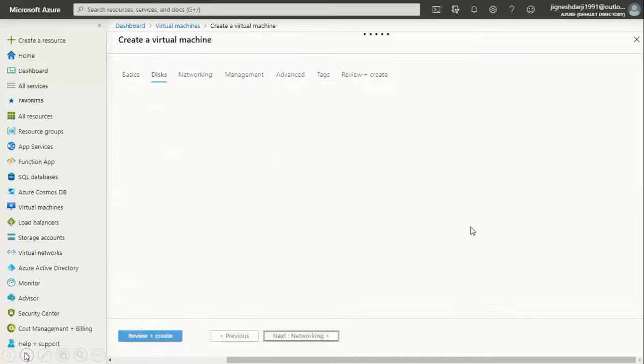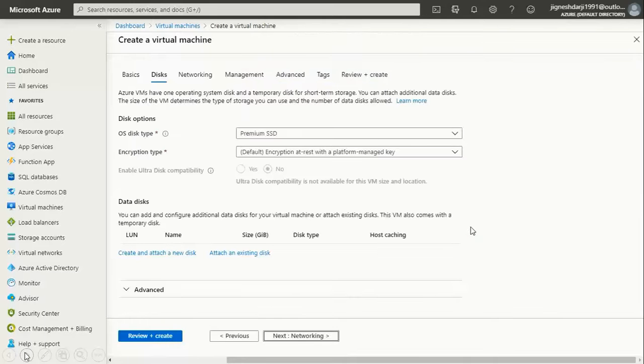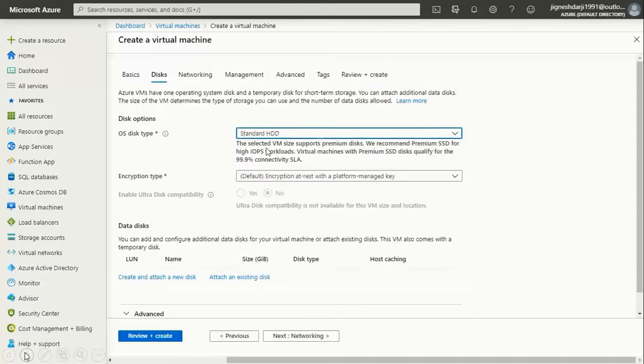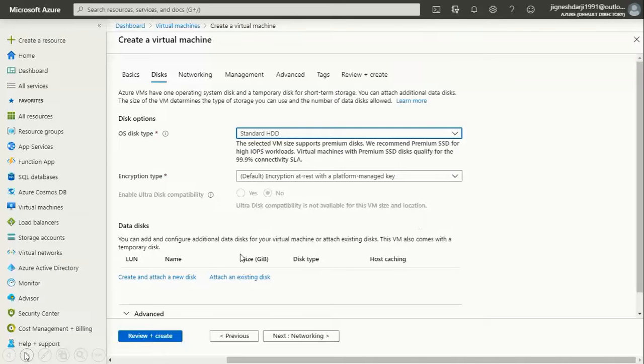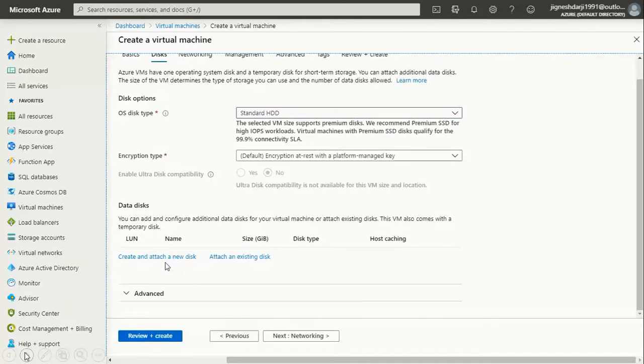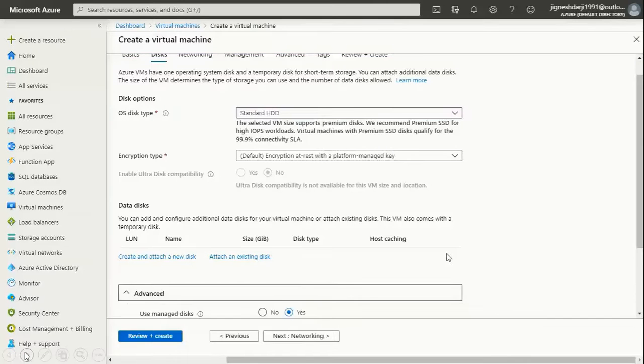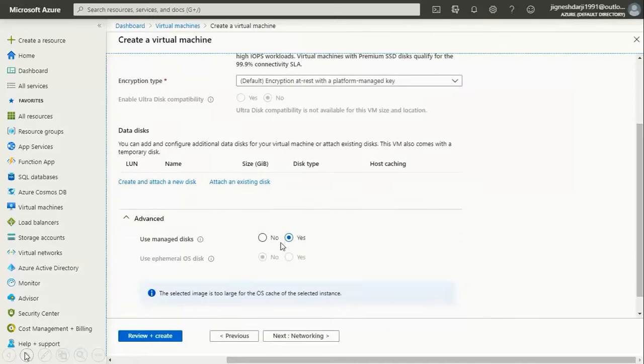The next tab is the disk tab. You can select the different OS disk types like standard HDD, standard SSD or premium SSD. Let's select the standard HDD. You can also select the standard SSD or premium SSD. You can also select the encryption type. I select the default. You can also attach an extra disk from here along with your OS disk if you want. In the advanced options, you can check whether you want to use a managed disk or not. So I select yes.